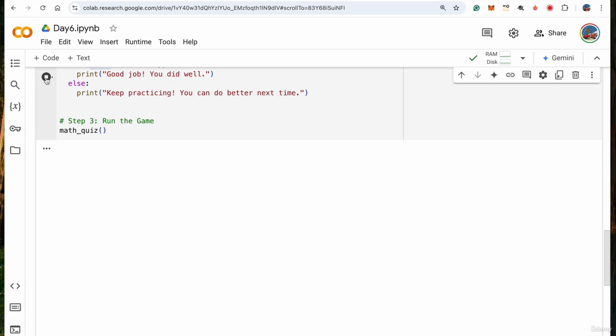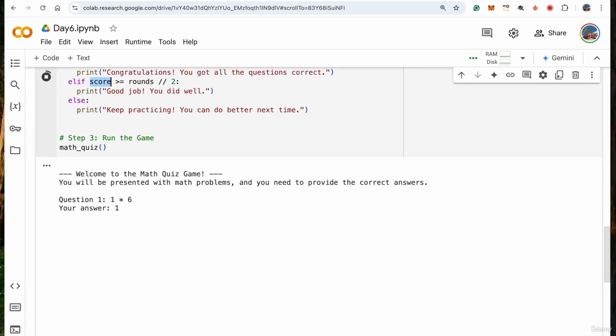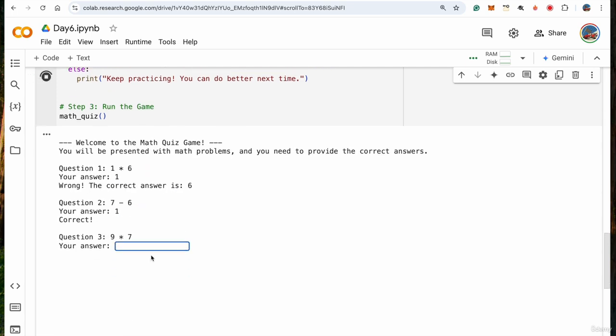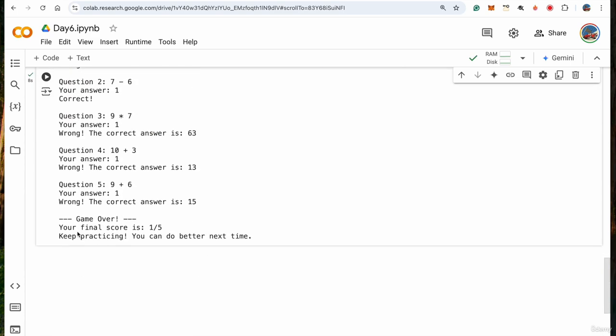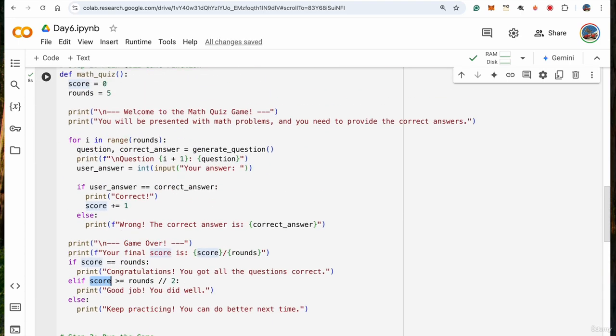Again, if I run this again, and I'll say randomly, oops, I think that answer was 1. It's trying to give all the wrong answers. And then it says, in this case, 1 out of 5. So that's why I'm saying you can do better next time, keep practicing. So that's our entire project to build a basic math quiz game.